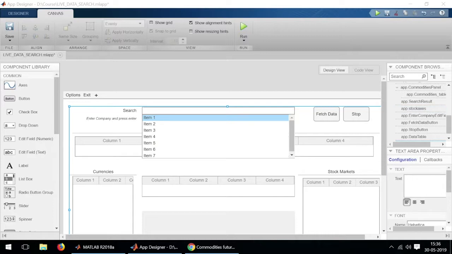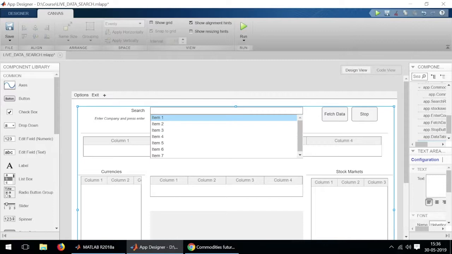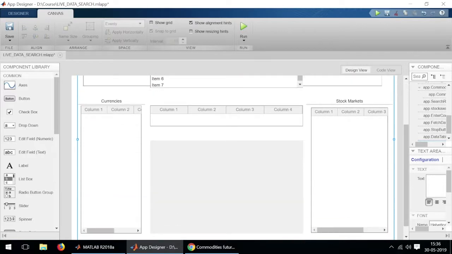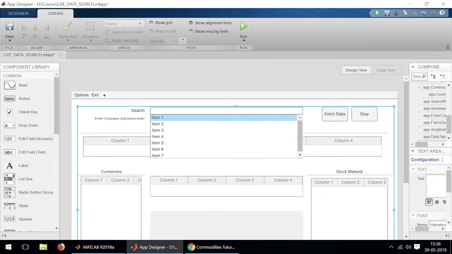As you can see on your screen, we have an application here. This application has a few components. Let me walk you through the components, and then we'll discuss why we have used these particular components.